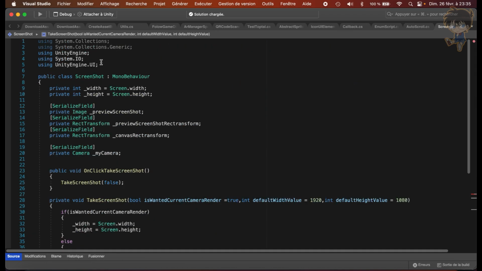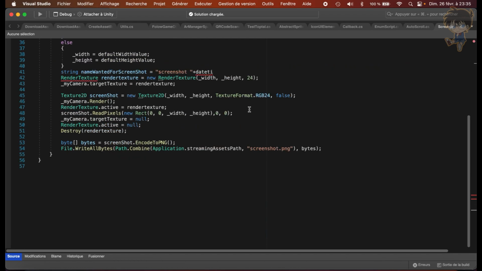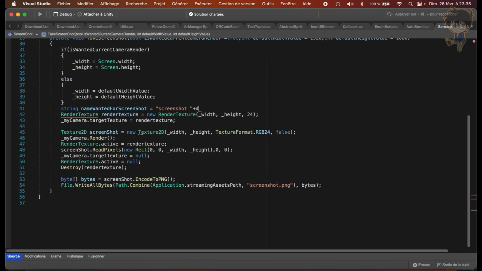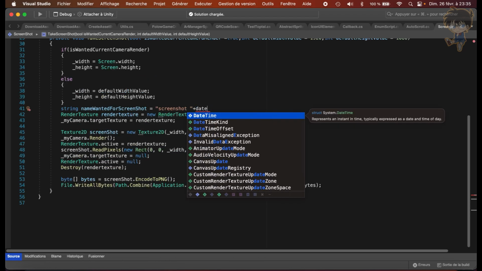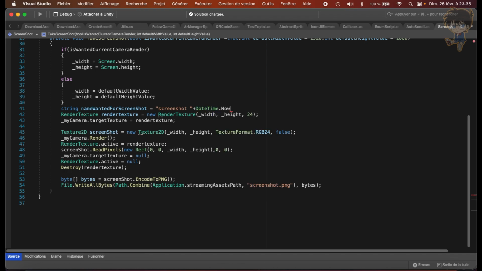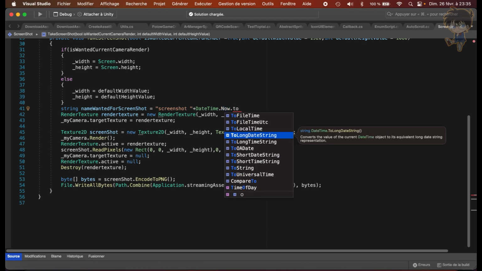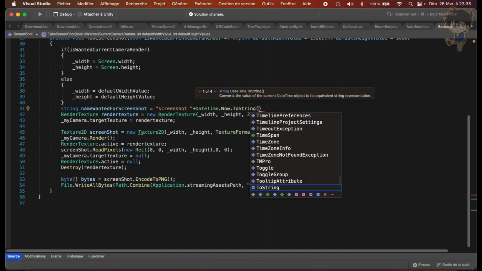Sorry, I forgot about it. To be able to do this, I will need to use using System. This library will allow me to know the current date. So DateTime, and I will use dot Now, and transform it to string with ToString. And in this parameter, I want some format.